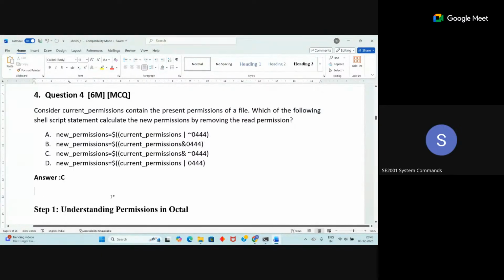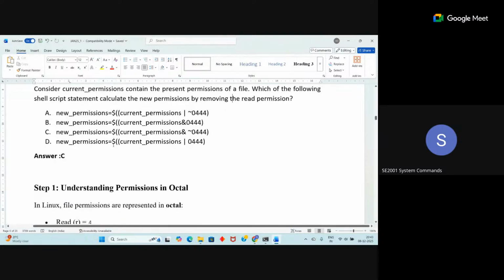See the next. Consider the current permissions contain the present permission of a file. Which of the following shell script statements calculates the new permissions by removing the read permission? So you are given a file, with certain permissions set for the user, group, and others. You are given the current permissions of that file, and we want a command which will remove the read permission while keeping the other permissions as they are. Which of the following commands will do that?